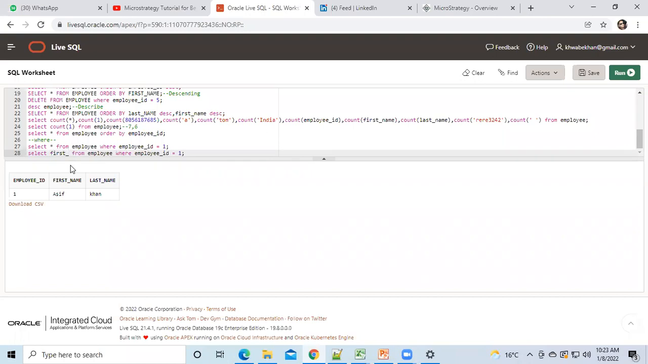So instead of a star, you can write the column name. Suppose you want only first name, just select first name. SQL will understand that the user only wants the first name. When you execute this, it will give you only the first name of the employee whose employee ID is 1. See, I am executing this. You got only the first name, Asif. Employee ID and last name information is not coming. Simple, right?